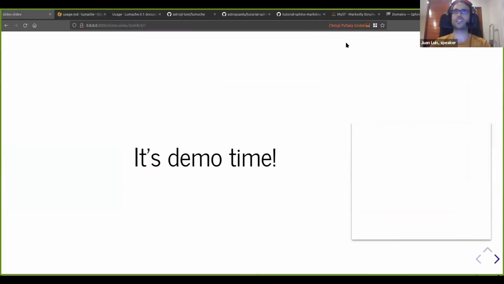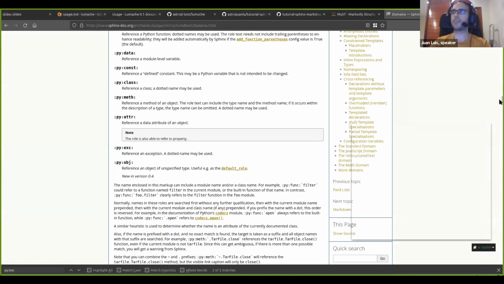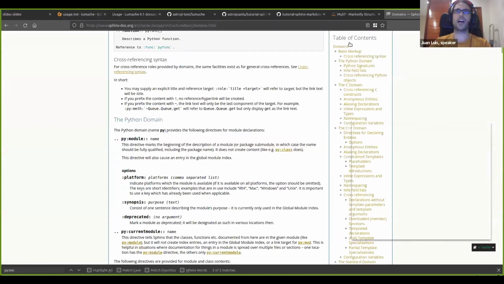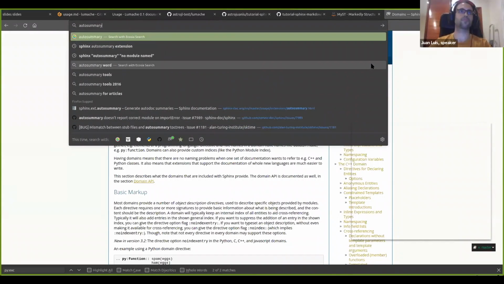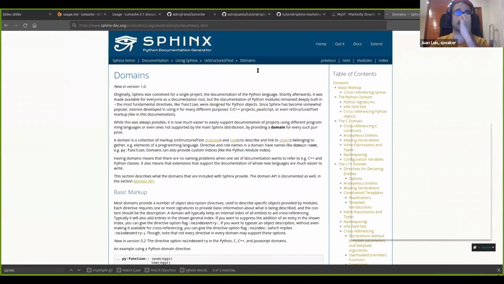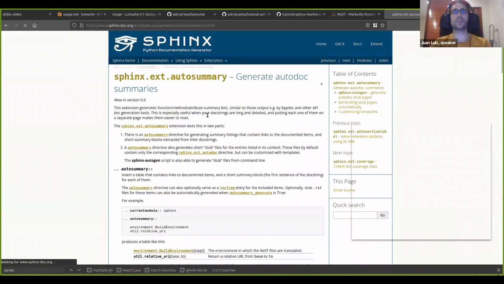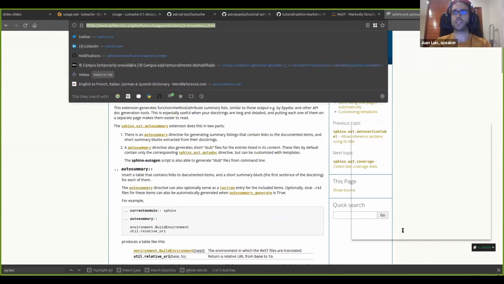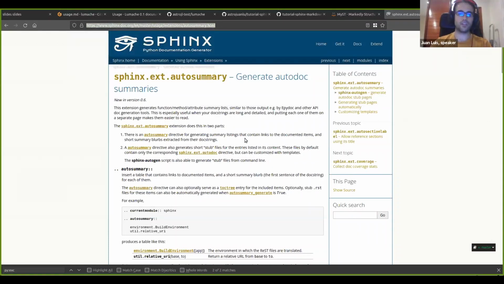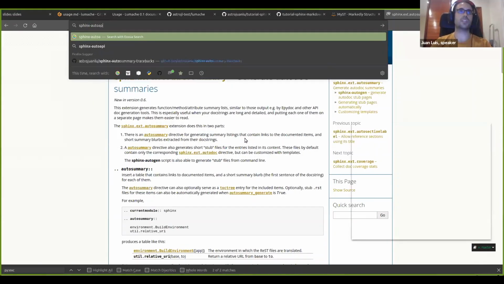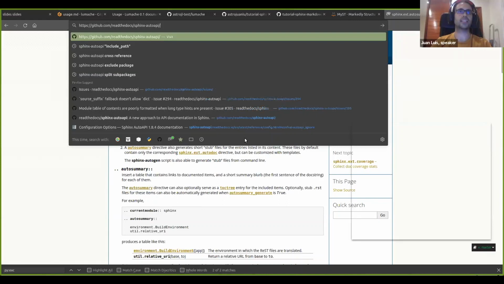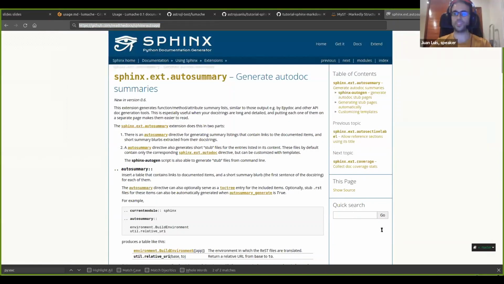We're not going to do that today because we don't have enough time, but there's an extension called autosummary in Sphinx that does exactly that. It generates an automatic summary of all your documentation. So again, I'm going to share the link here. And there's another one that works in a slightly different way, but does the same thing, which is sphinx-autoapi, which is in our GitHub organization, but it's maintained by the community.